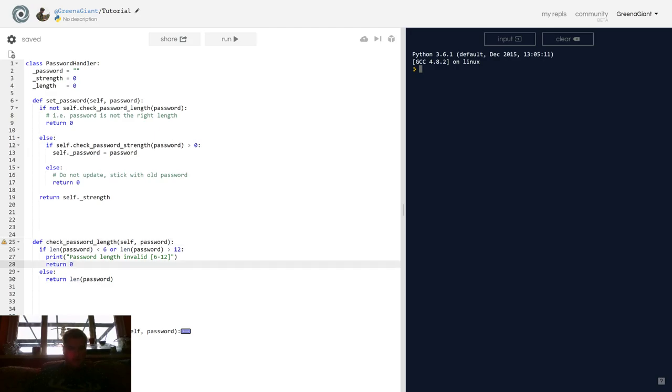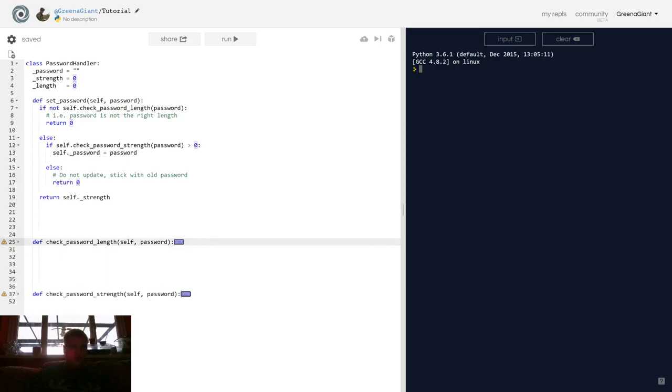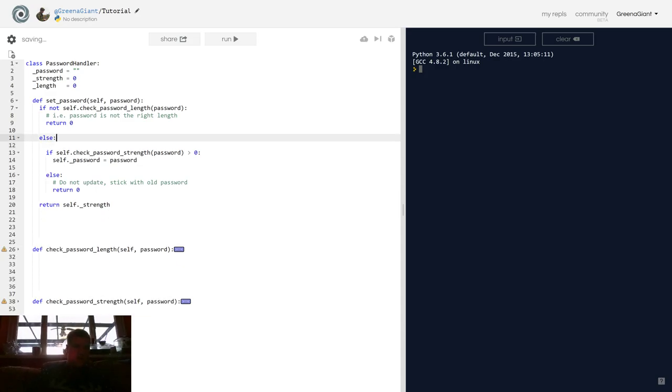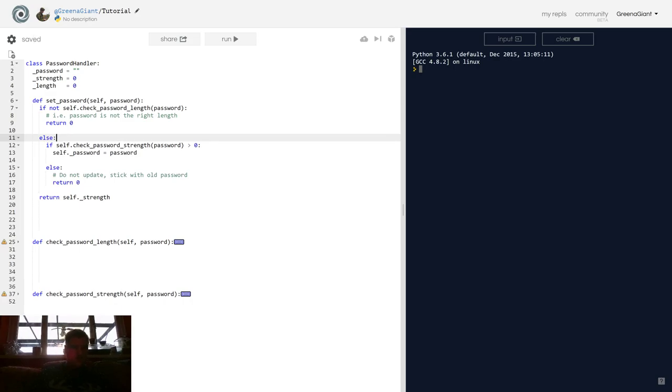Now this is a bit more involved because we want it to return 0 if it's not good enough, not just return the length. Okay. So we do that. There we go. Okay, cool. So set password. So we want to check the password length. So if the password length is not right, then return 0. Otherwise, if it is right, then what do we want to do? Well, we want to update the length. Do we? No, we don't. Because we've not checked the strength is good enough yet. So we don't want to update anything at this point.